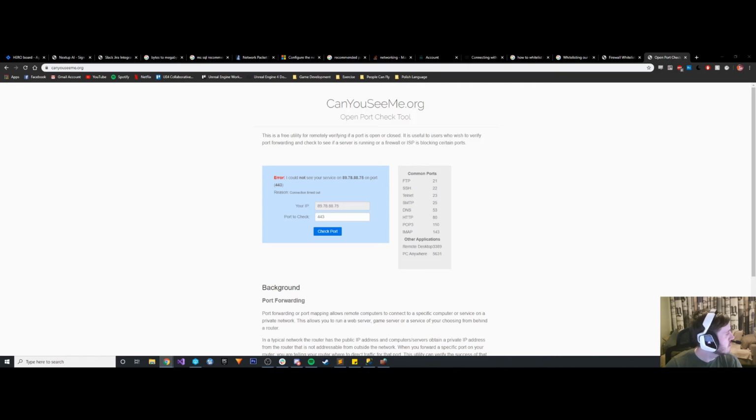And settings, security, firewall. No. IP. Delete. Apply changes. Okay. This takes a minute, I guess. Okay, and then port forwarding. Delete. Let's try that again. I don't know how long it takes to refresh.